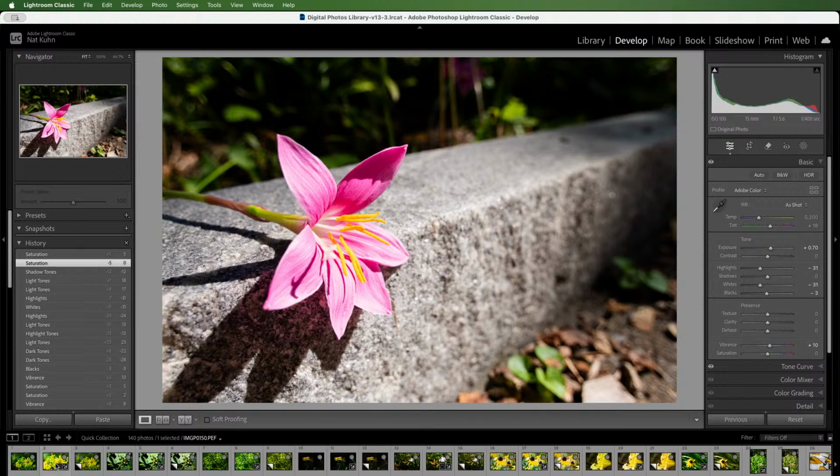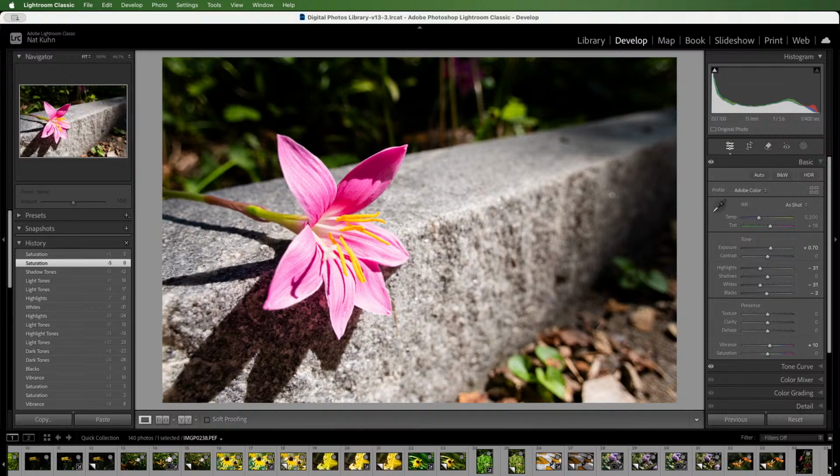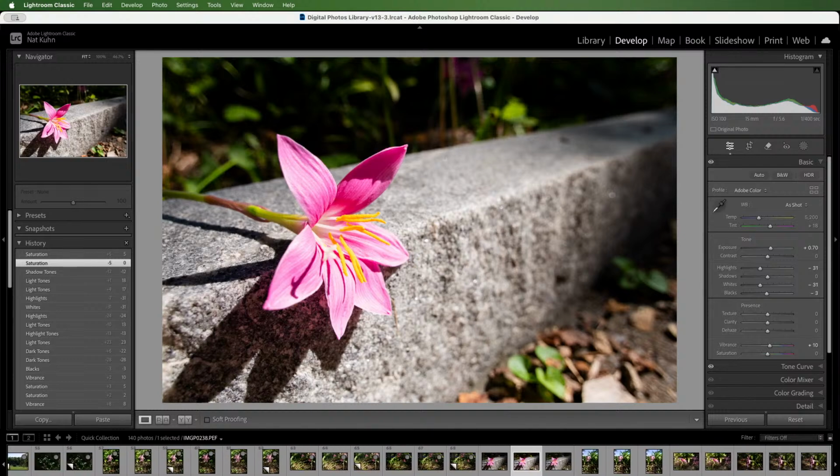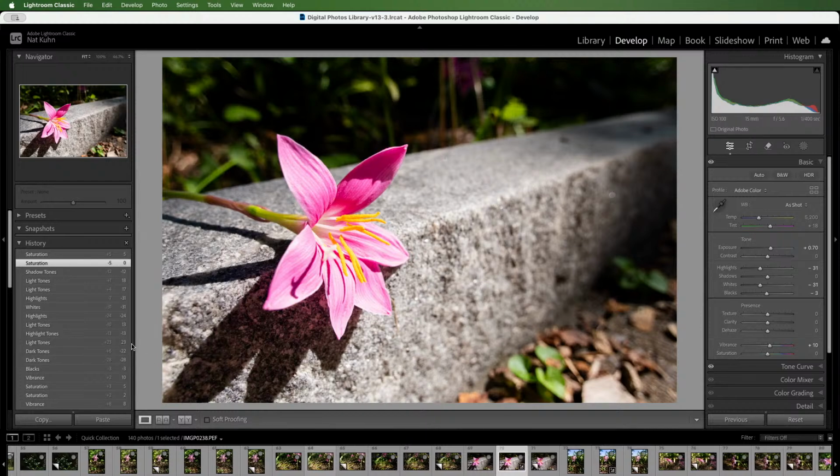Alright, well, that's what, 1, 2, 3, 4, 5, 6, 7, 8, 9, 10, 11, 12, 13 images edited. Very exciting times, and we're going to call that good.